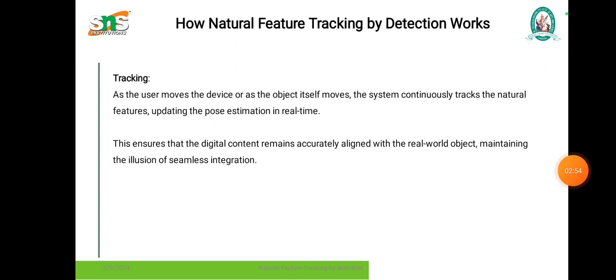And the next step is tracking. As the user moves the device or as the object itself moves, the system continuously tracks the natural features and updates the pose estimation in real time. This ensures that the digital content remains accurately aligned with the real world objects, maintaining the illusion of seamless integration.